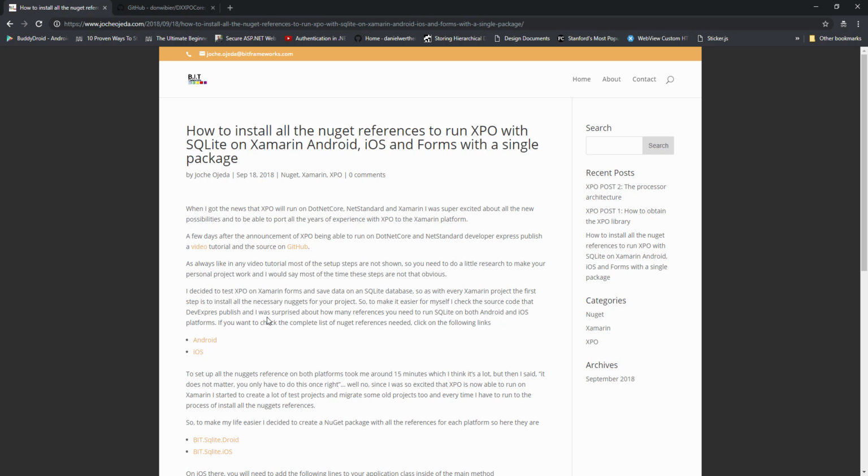Because if you want to run it as an ORM, SQLite ORM, you need to set up something. If you want to do pure SQLite, it's something different. If you want to use XPO, it's something different also. So to avoid that confusion, because I've been through that process of trying to set up an application and having all those problems of figuring out which combination of packages is correct, I decided to create my own NuGet package that contains everything related to SQLite that is needed to run XPO on Xamarin, iOS, and Android.